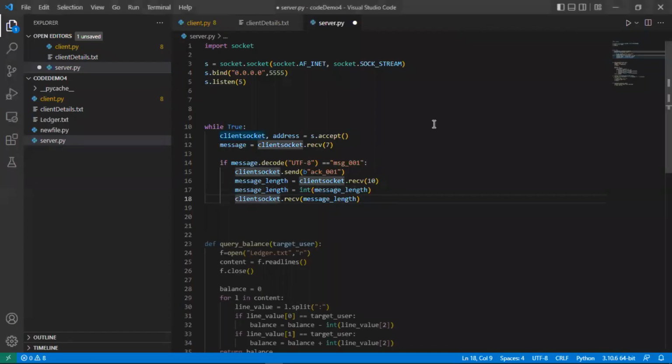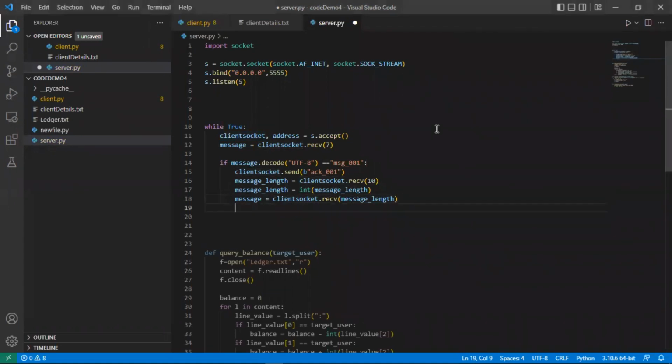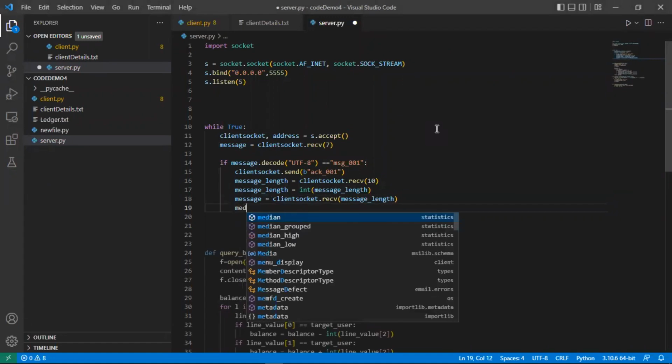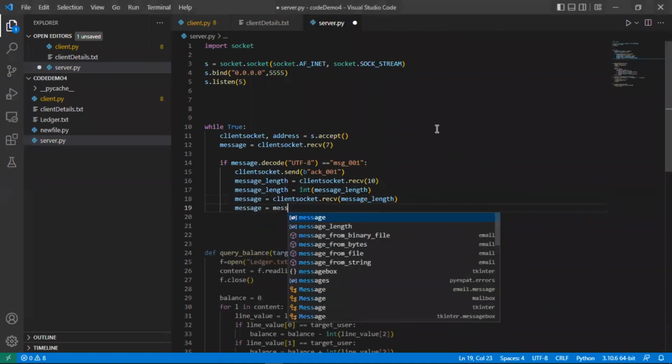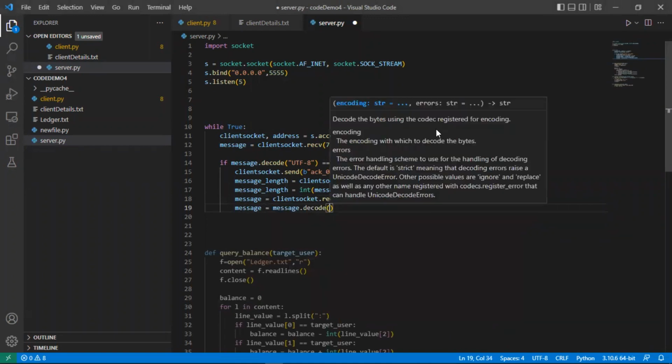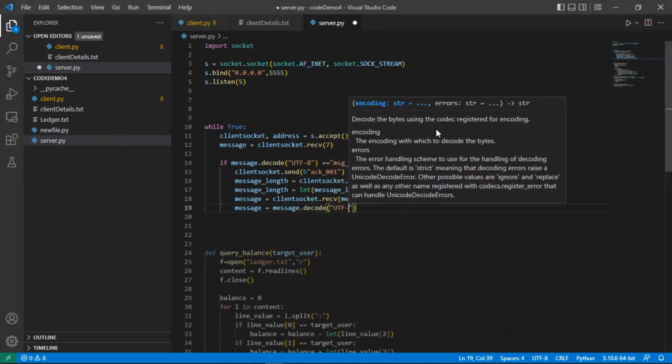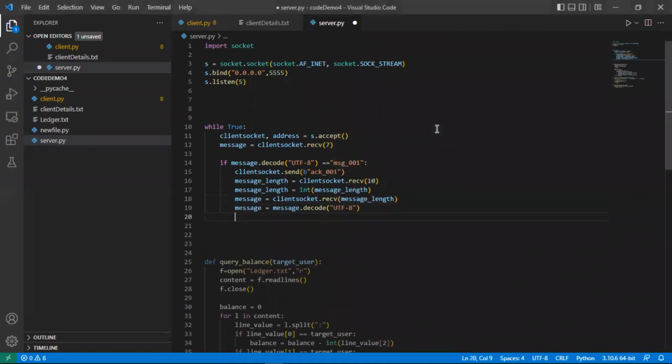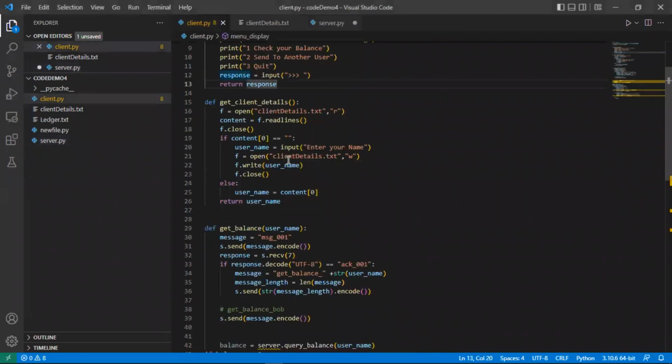And of course, we need to save that into a variable. So we'll call that our message that we're actually trying to receive, and we'll decode it. Now, we're expecting it to be, in this case, get balance underscore and then the name.